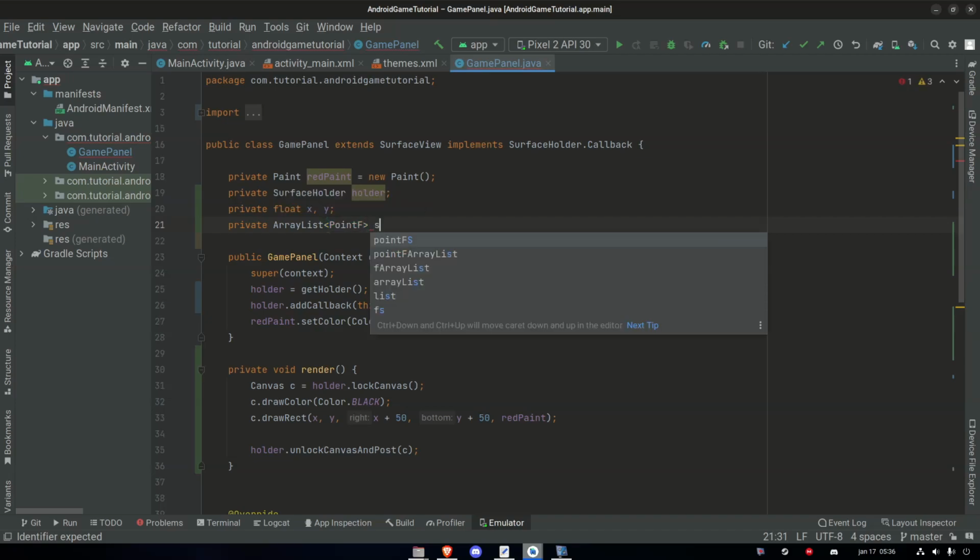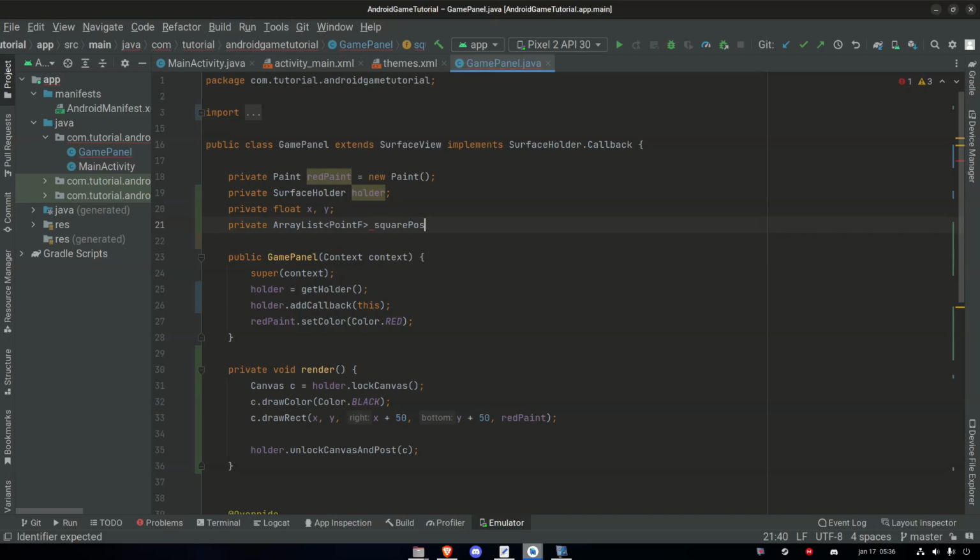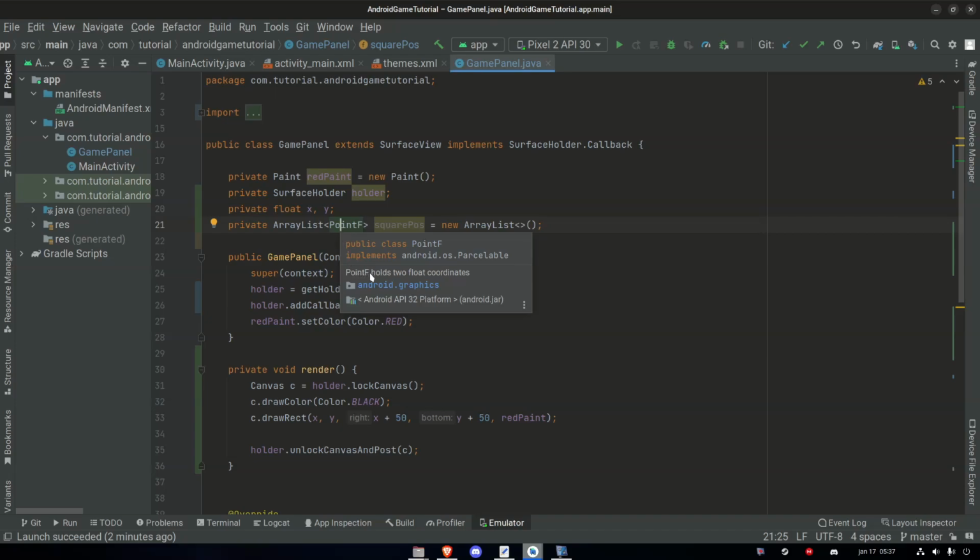And what can we say? squarePositions equals new ArrayList. And an ArrayList has been created of the type PointF, or point floats. It says that PointF holds two float coordinates, x and y. Very simple, very good to use.